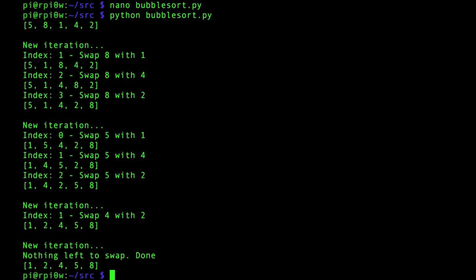So we can see 5, 8, 1, 2, 4. The first iteration swaps 8 with 1, 8 with 4, 8 with 2. And then you can follow this all the way down to the very end. The second but last iteration just swaps the 4 and the 2 exactly as we saw a few moments ago. When there was nothing left to swap, it means that no swapping occurred. It prints out the final list, which is 1, 2, 4, 5, 8.